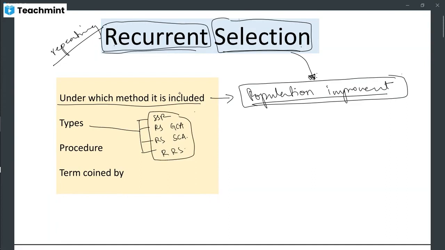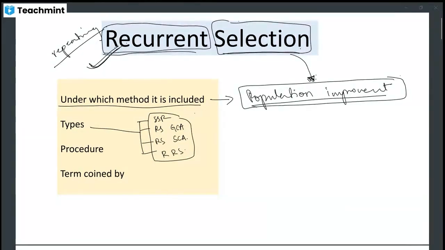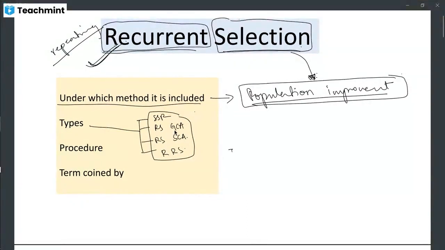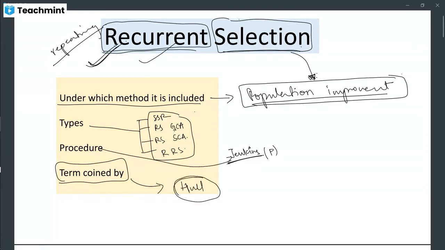So who gave the procedure for recurrent selection? Can anyone state the name? Who is the scientist that gave the procedure for the recurrent selection? The procedure for the recurrent selection was given by a scientist named Jenkins. Jenkins gave the procedure. And who coined the term recurrent selection? It was Hull. So the procedure was given by Jenkins, remember, and then the term was coined by Hull.